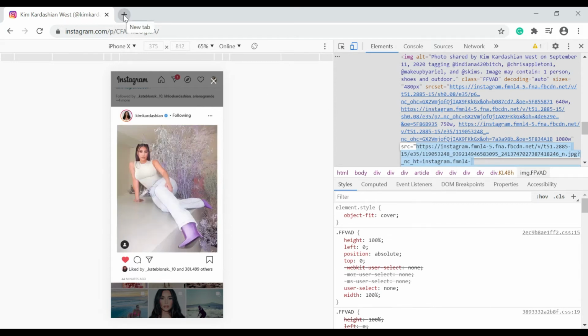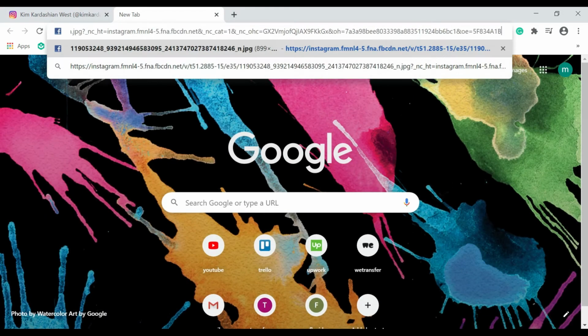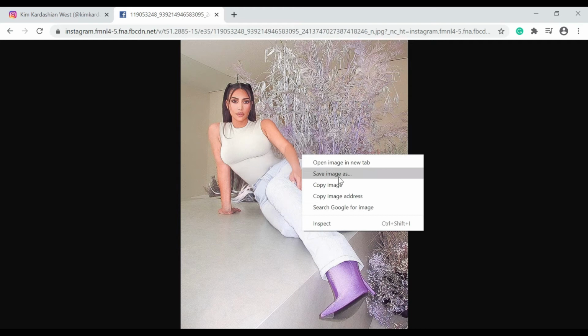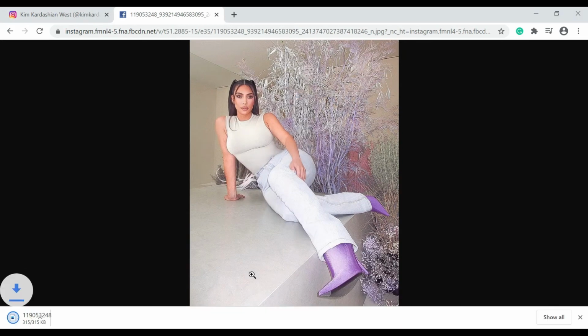then go to new tab, then paste it, then click enter. So right here, this is the image. Right click, then click save image as. Then save the image in your desktop or in your computer. So I will just save it here.